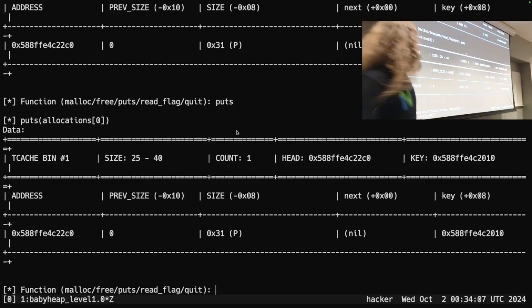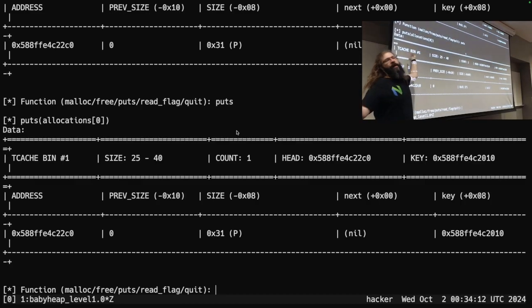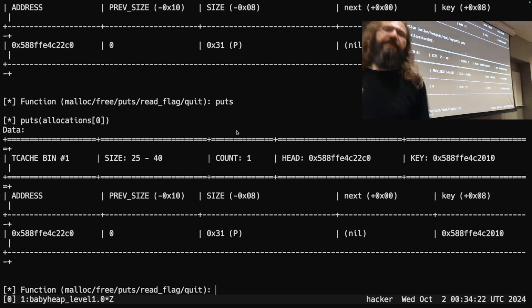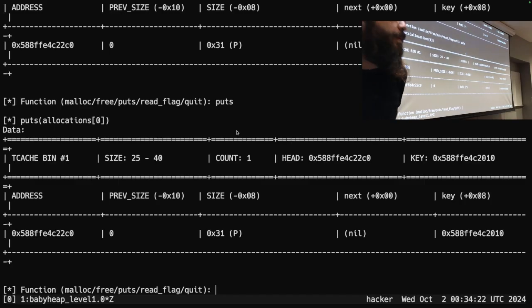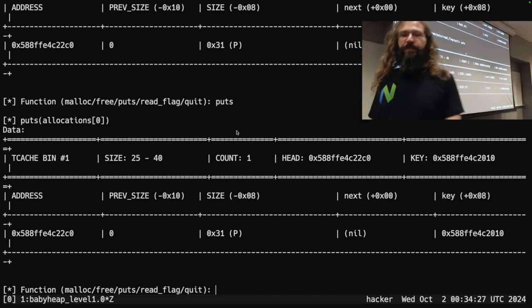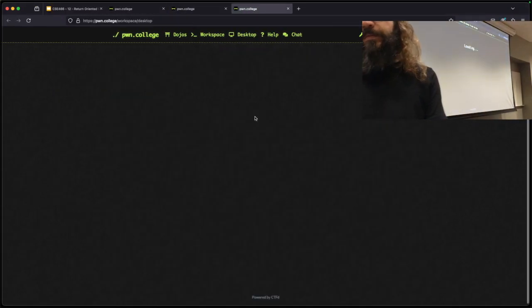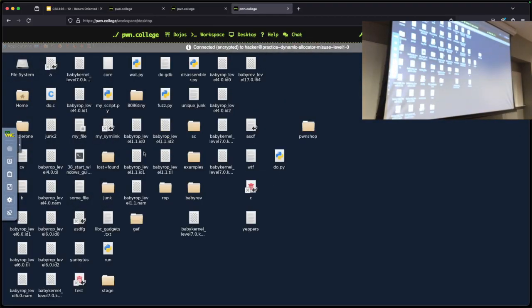It does. So when I run puts, I didn't see this. It is going to call puts, which is the equivalent of print, right? On the pointer to the allocation. Now, this challenge doesn't let me read anything into the allocation. The question is, does the challenge null that pointer?